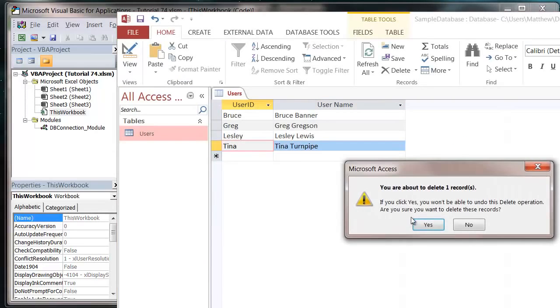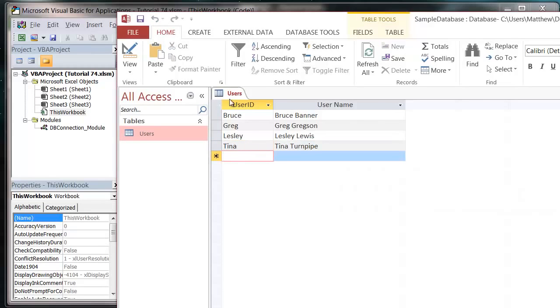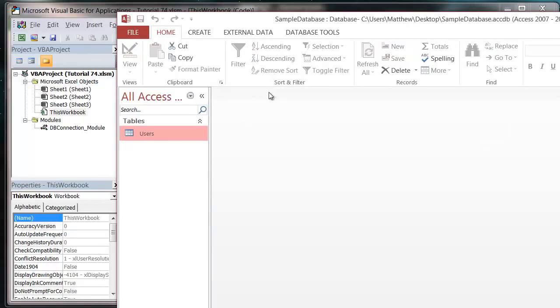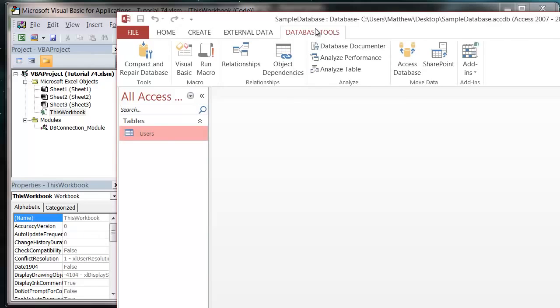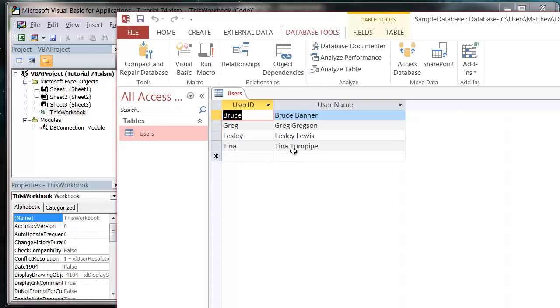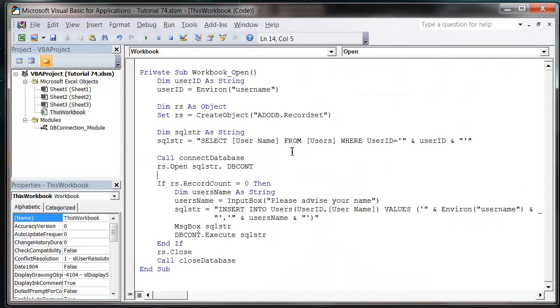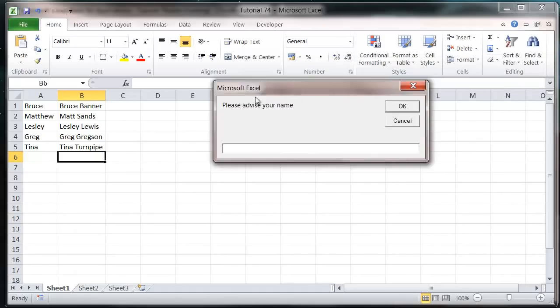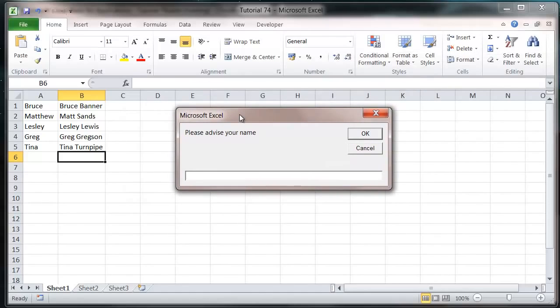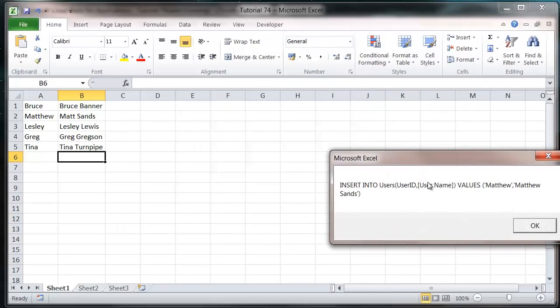So let's delete me from the users table, so I'm no longer there. And let's just compact and repair the database because I've deleted some records. And then come back into our code and press play now. So this is when the workbook opens, so play. And it's going to ask me to advise what my name is. So then I can fill in my name and press OK.